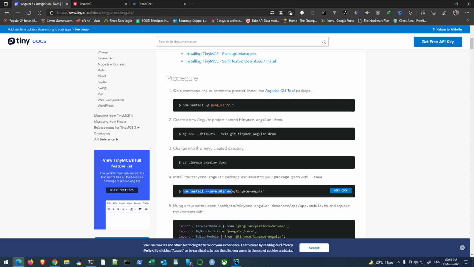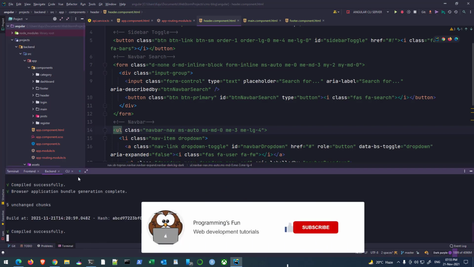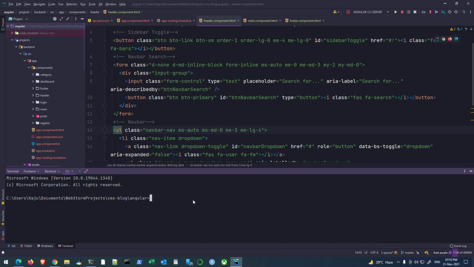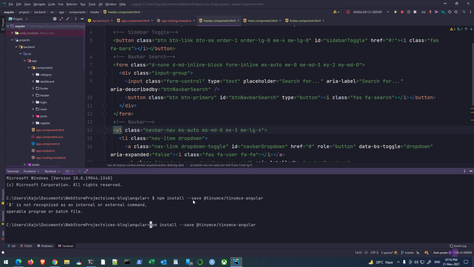To install the package, you need to copy the code from here and paste it in your IDE terminal. Make sure you're in your Angular project here, not the backend one, and simply paste it like this. So this should install the TinyMCE package in your project.